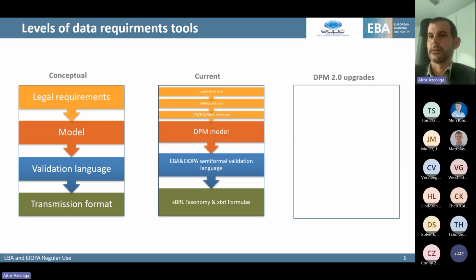So our current scheme, I put on the right-hand side. We have the regulation, the delegated acts, and then we may implement different artifacts: the ITS, the public guidance, or the Board of Supervisors decisions. We may implement, let's say, the legal mandate. We have the DPM. Currently, we have a semi-formal language between EBA and EIOPA in terms of the validation language. And last but not least, we have the taxonomy.